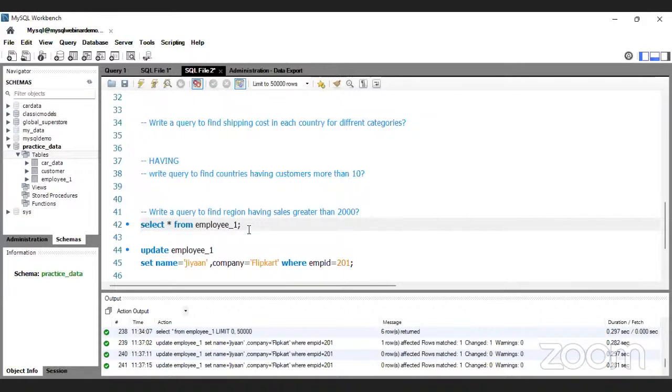If you want to do multiple changes, then it's okay, no worries. If you want to change wherever you have HR and replace it with some other job or designation, you can just say job equals HR. But what if HR is repeated in this case? Then wherever you have HR, it will replace it with Jian and Flipkart. It doesn't make any sense, right? So you should be very aware of it, and very choosy about choosing the where clause.